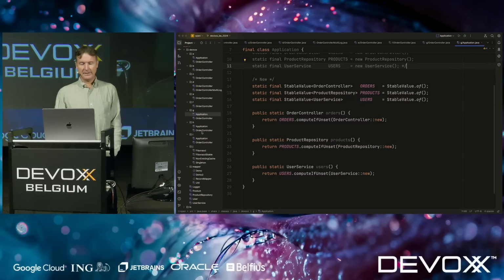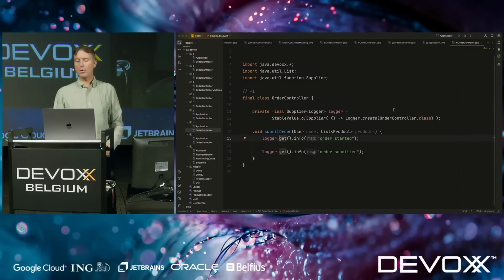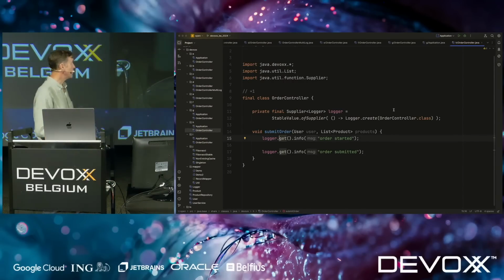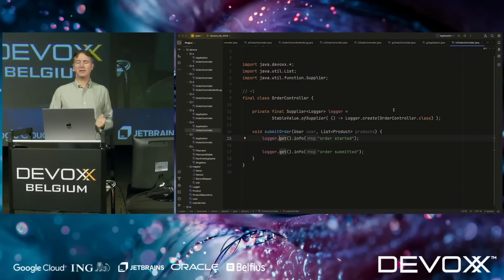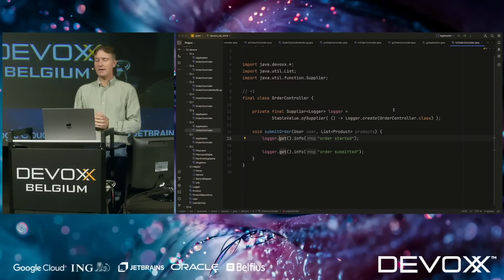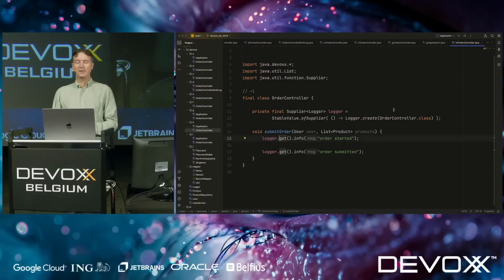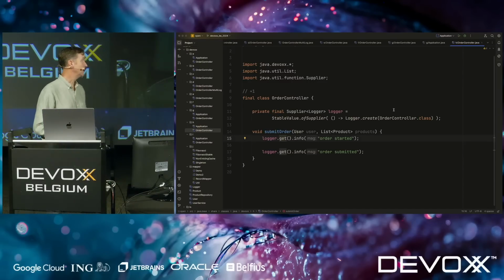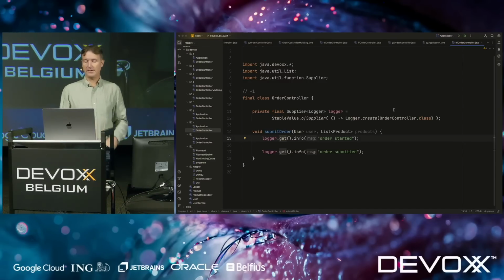In fact, stable value offers more than just a stable value holder. It offers stable functions and stable collections. For example, we have something called a stable supplier. So I can say, here is the supplier of logger, and if it's not set, here is the recipe for it. Then I can declare that upfront, and just refer to this logger get method here.